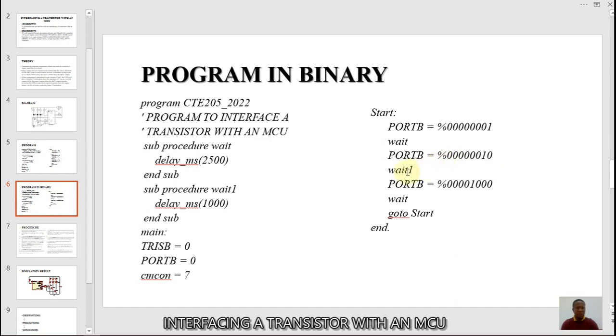Then wait briefly, as we have it in this wait 1. Then port B dot 2. See, port B dot 0, port B dot 1, port B dot 2 come up, other ones remain off. Then wait again. After that, you go back. So now we have 1, 2, 3, 4, 5, 6, 7, just 7 lines of program.